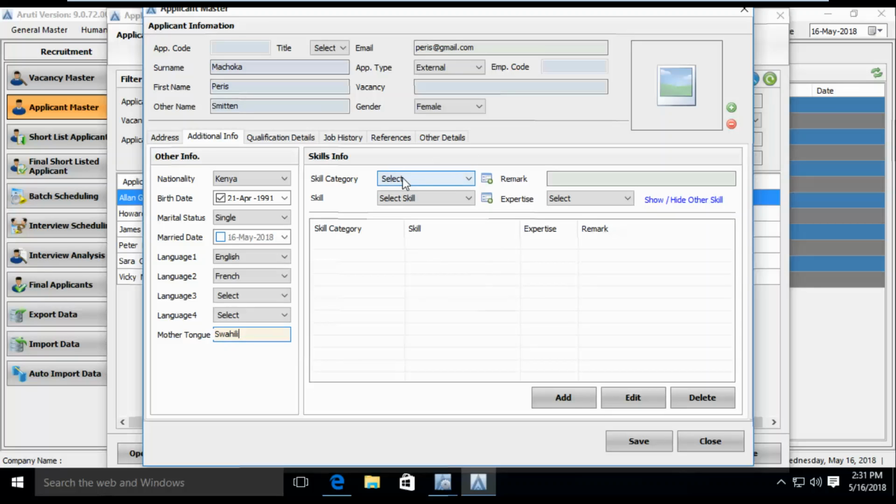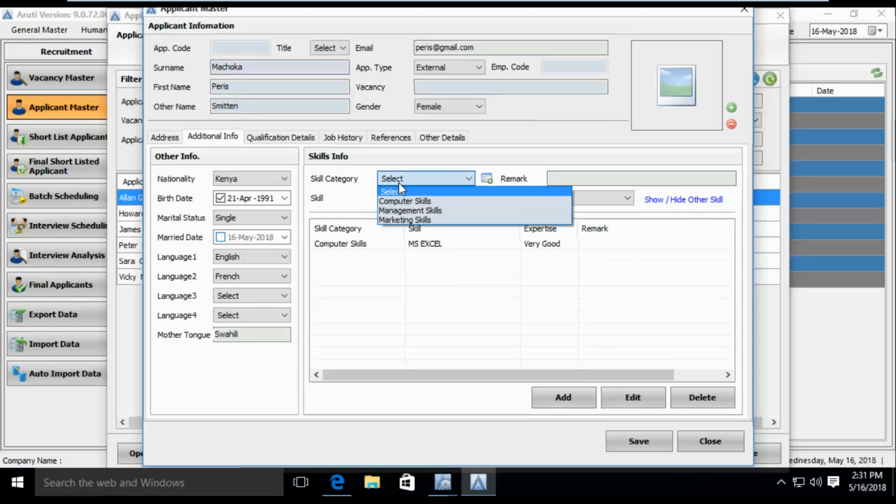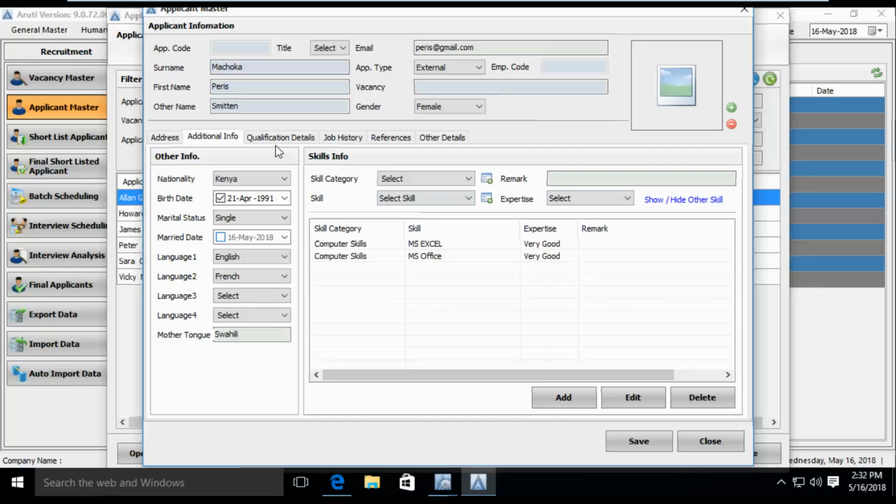You can also add skills, maybe computer skills, Microsoft Excel. You can add expertise: very good, intermediate, poor. In my case, very good. A remark is optional. Click on add. You can add another skill as well, computer skills, MS Office, very good as well. Then you can move to the next tab of qualifications, where you can add the education detail for this particular applicant.